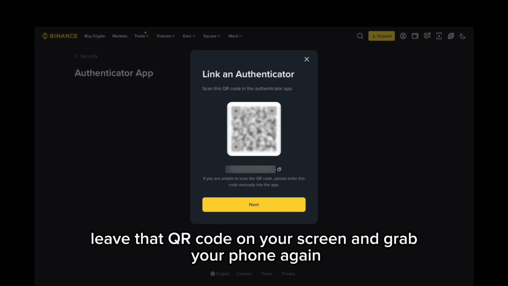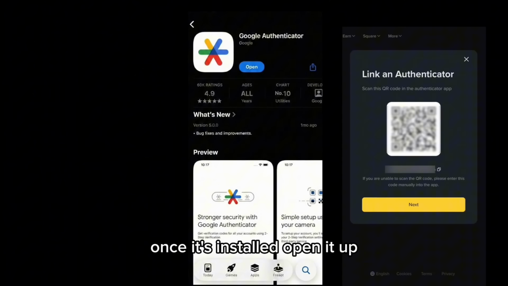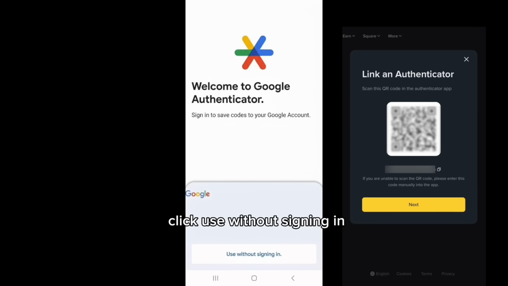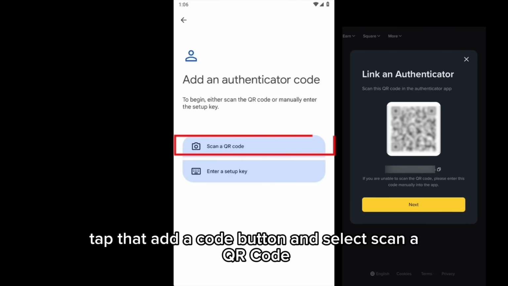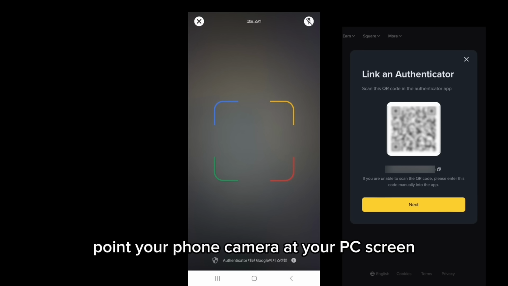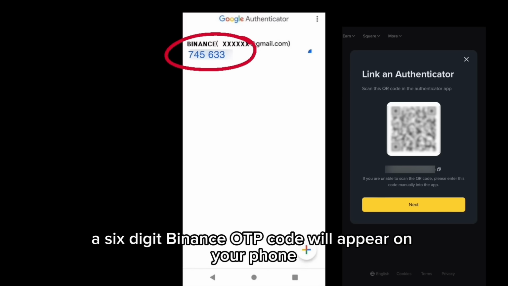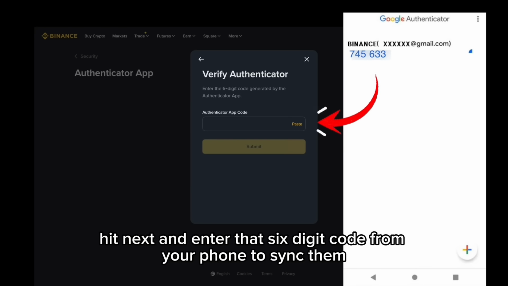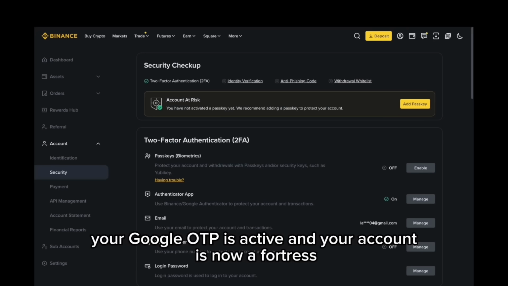Leave that QR code on your screen and grab your phone again. Download the Google Authenticator app. Once it's installed, open it up, hit Get Started, and for the best security, click Use without signing in. Tap that Add a Code button and select Scan a QR code. Point your phone camera at your PC screen, scan that code, and boom, a 6-digit Binance OTP code will appear on your phone. Go back to your computer, hit next, and enter that 6-digit code from your phone to sync them. Hit submit, and that's it. Your Google OTP is active, and your account is now a fortress.